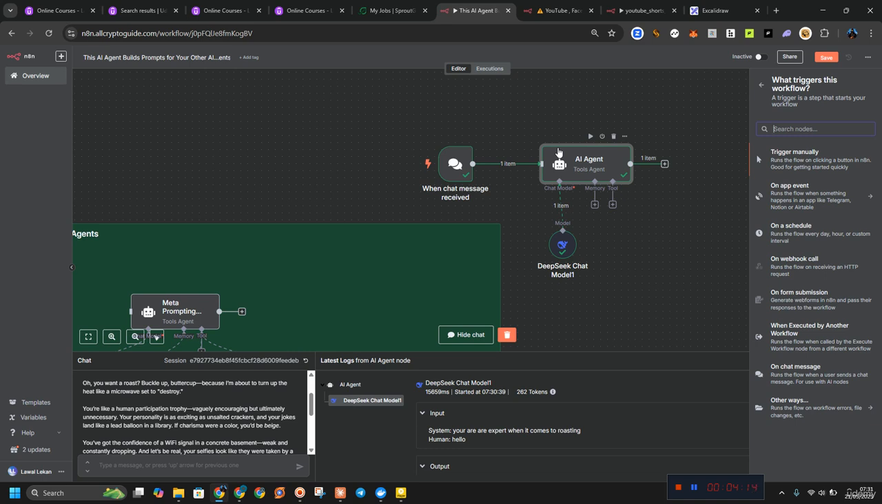Now we have what we call an action. After a trigger is activated, the node carries out tasks such as data processing, sending notifications, or updating records in other applications. So when I input hello, it sends it to the AI agent, and the AI agent returns information, data processing. It processes it and returns information back to me. So this is how it works.